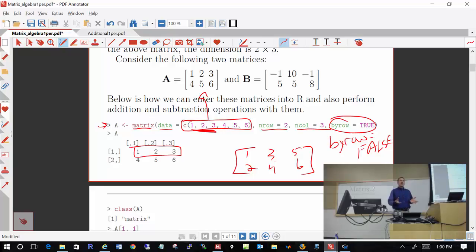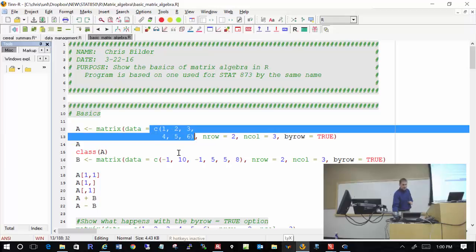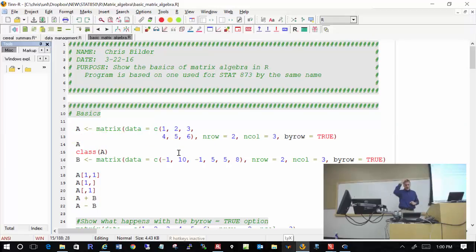knitr and LaTeX automatically transform my code so that it was just all together in one line. So that's why you see that. But I strongly recommend, just to avoid mistakes, that you do something like this instead. Actually put the stuff into different rows.